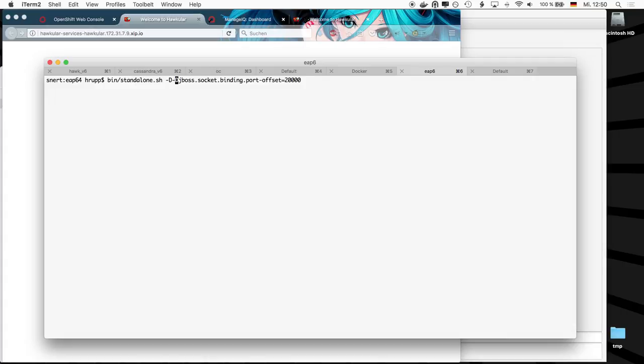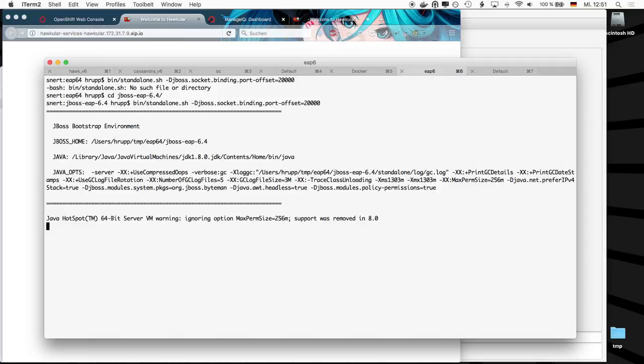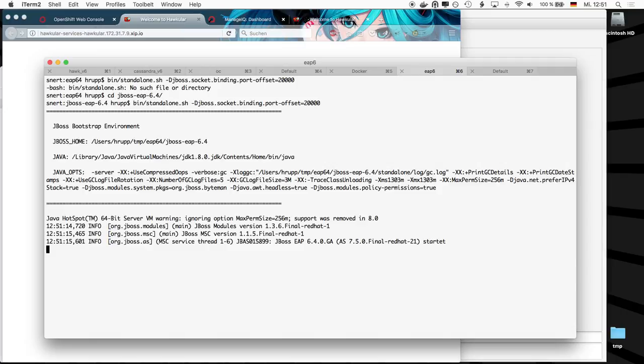I've made a typo here, obviously. So I'm putting in a socket binding port offset of 20K so that it just doesn't clash with my other installations. Of course, I should go into the server directory. Let's start that.